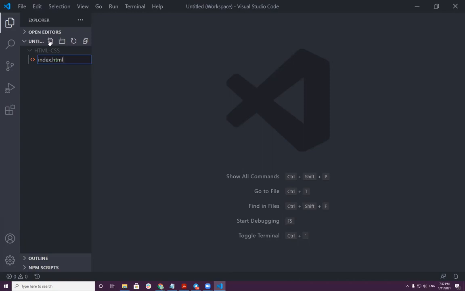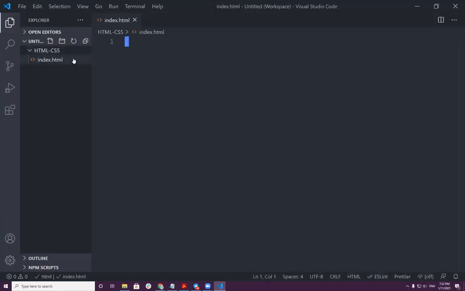Most of the time, I can say all the time, when we start web development, at least we should have one file, and that is index.html. And as you can see, the extension after the dot is HTML. So that means this is an HTML page. Click this. Great.